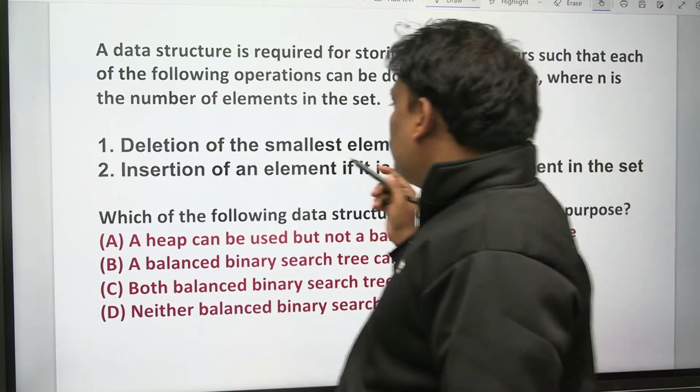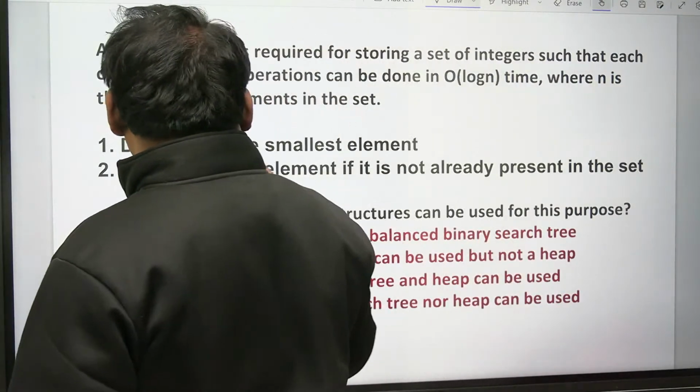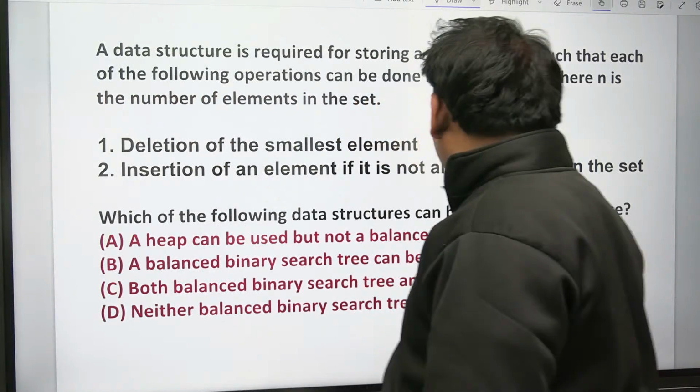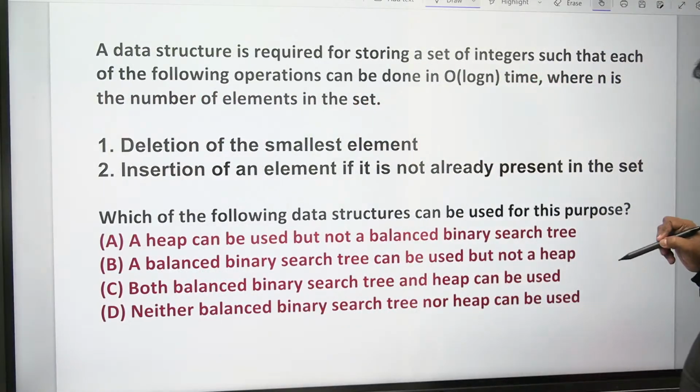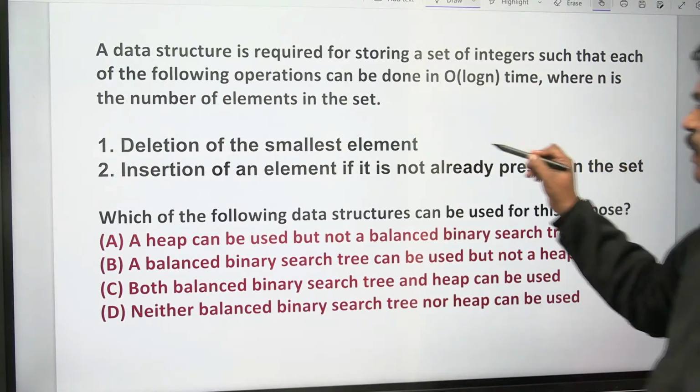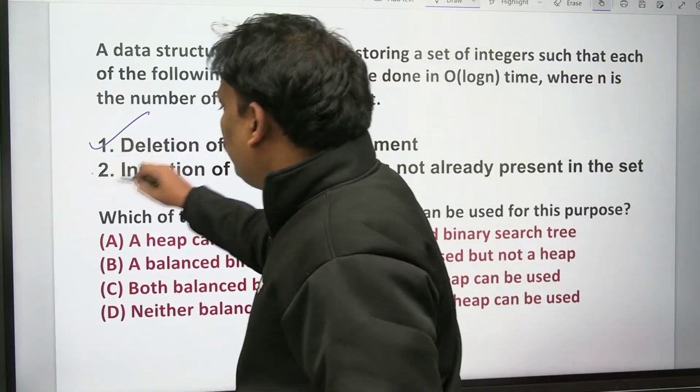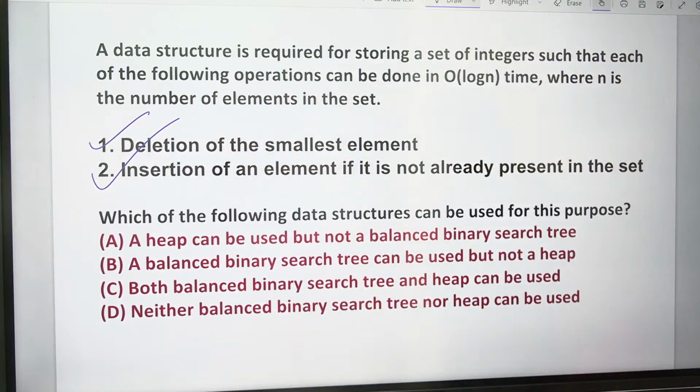So the first operation is deletion of the smallest element. Next one, insertion of an element if it does not exist in the set. So these two operations should be done with order of log n, right? Which data structure? Let's see one by one. Heap can be used, but not balanced binary search tree.